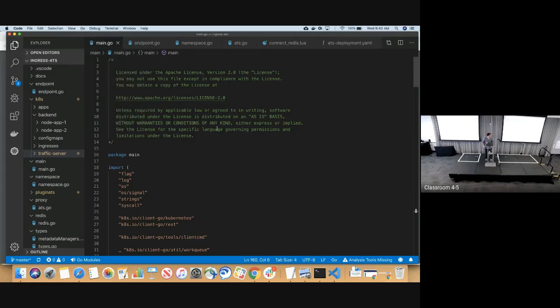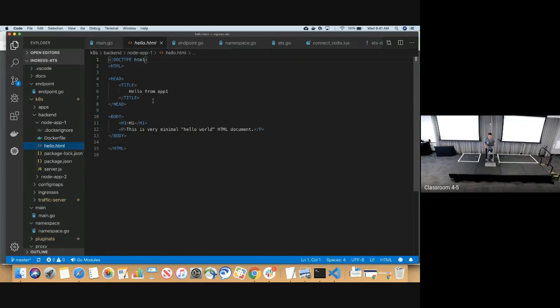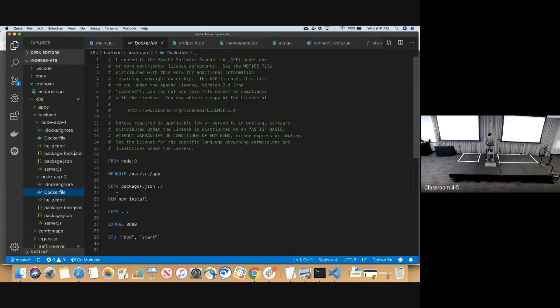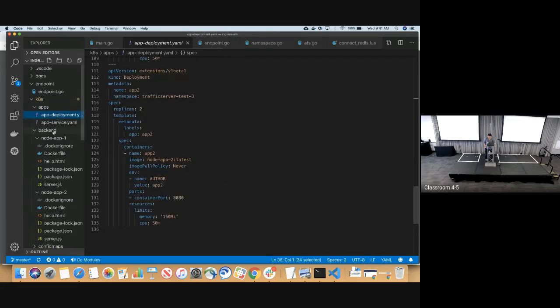This is our repository that we want to open source later on, and it contains an example application. We built two Node.js applications, each serving a slightly different HTML page. They also contain the Dockerfile so that we can Dockerize the Node.js applications and get them deployed. The way of doing a deployment is pretty simple.